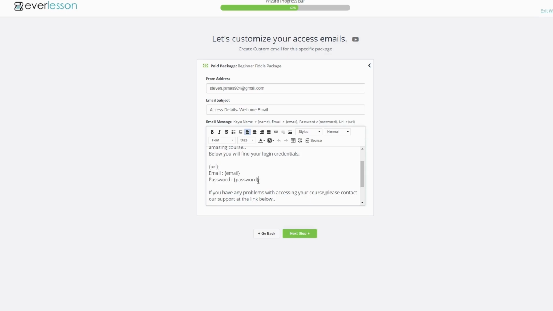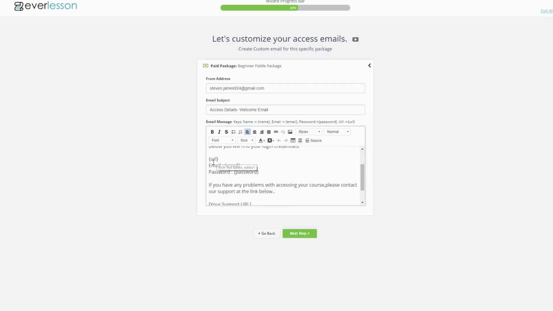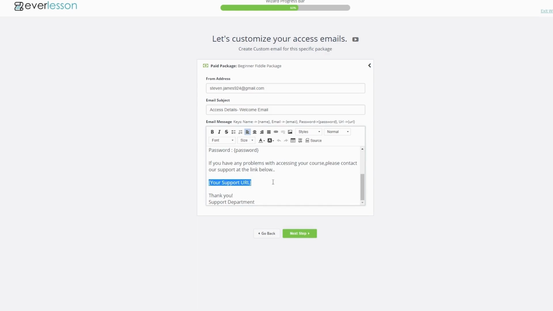Anything within the squiggly brackets here is going to be auto-populated by information that came from the transaction. So their name will automatically go in here. The URL for your membership will go in there. So all this stuff is taken care of. The only thing you want to add yourself is your actual support URL. So, support.fiddle.com or whatever. I just made that up, obviously. And you could edit this however you want it to. So if you want to put a big welcome paragraph in here, or type happy fiddling or something like that, it's totally up to you. Let's hit next.